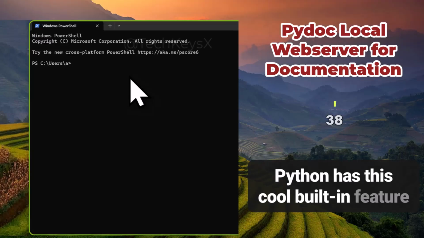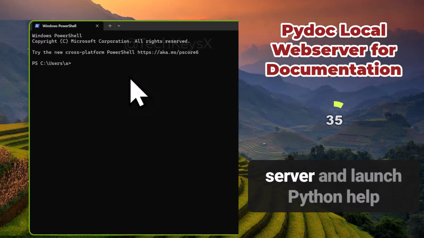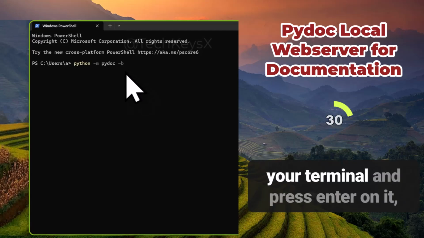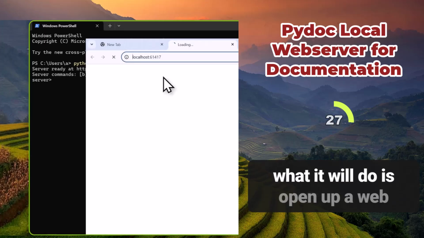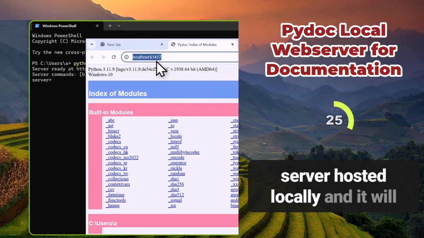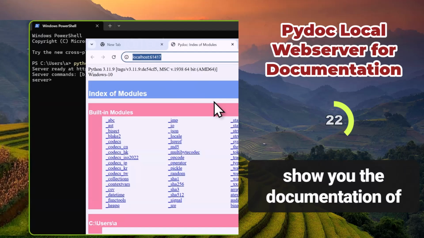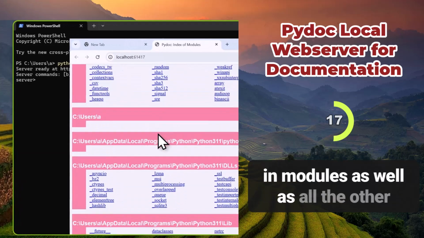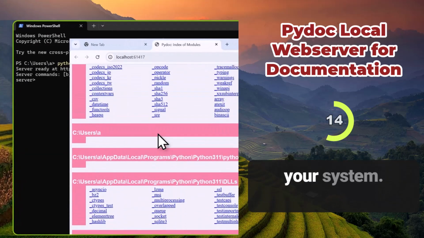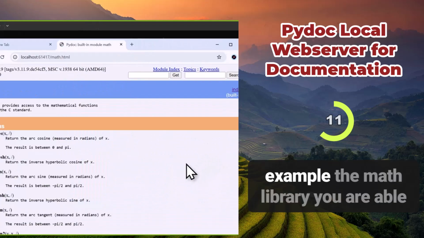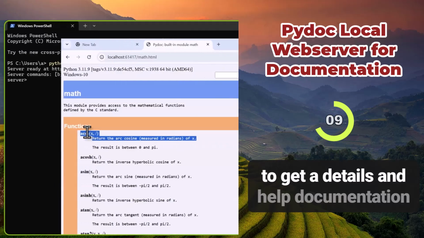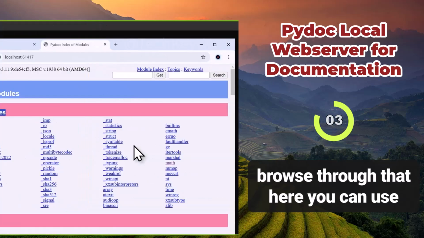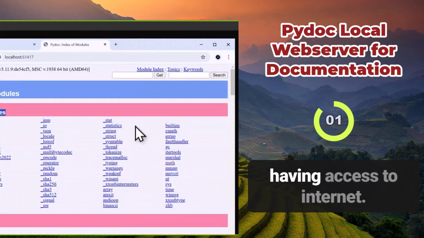Python has this cool built-in feature where you are able to open up a web server and launch Python help documentation. So if you type this command into your terminal and press enter, what it will do is open up a web server hosted locally, and it will show you the documentation of all the modules that are installed on your system, including the built-in modules, as well as all the other ones installed within your system. If you click on any of these links, for example, the math library, you are able to get the details and help documentation on the math module and are able to browse through that here. You can use this to access help locally without having access to the internet.